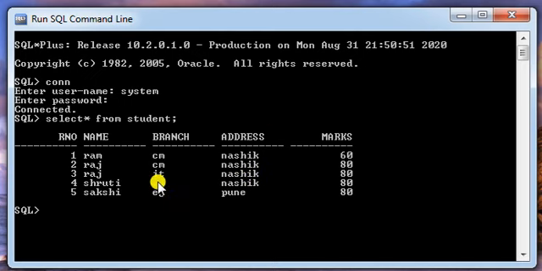On this table we'll create a view. So the command for creating a view is create or replace view name. This is a user defined name. Here I am giving the name to the view as S1. Okay, this is my view name.